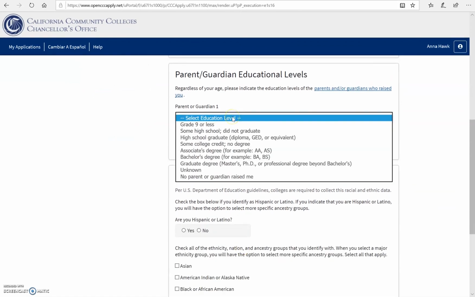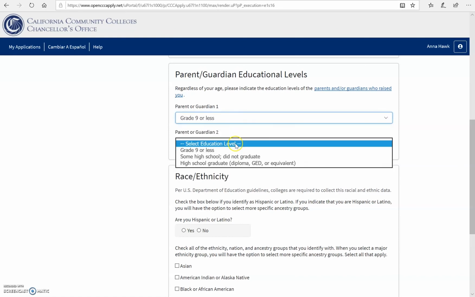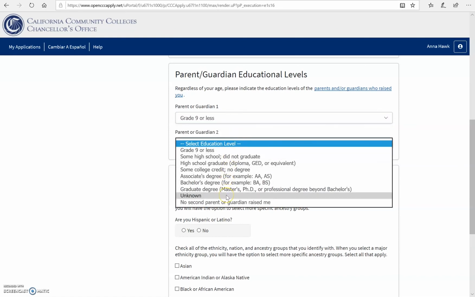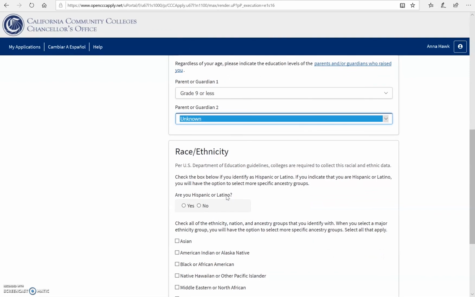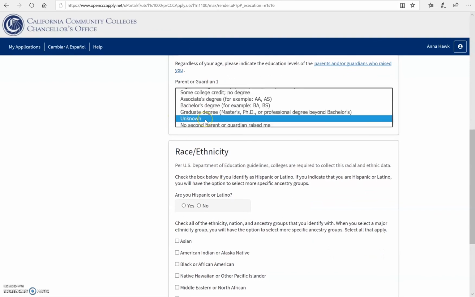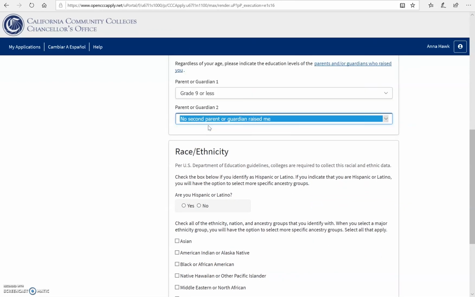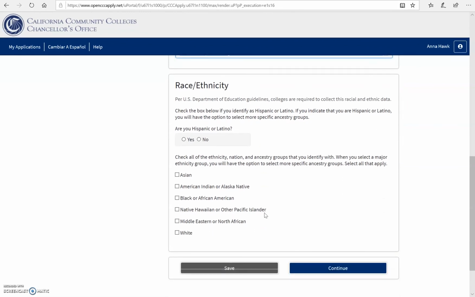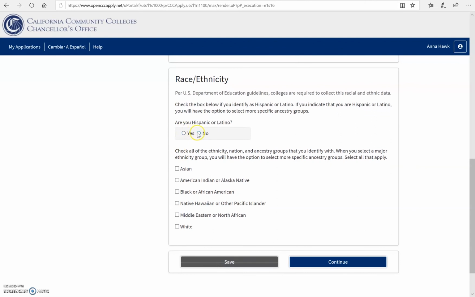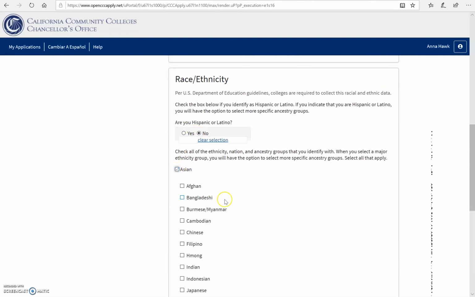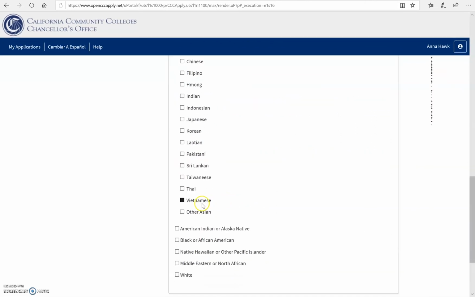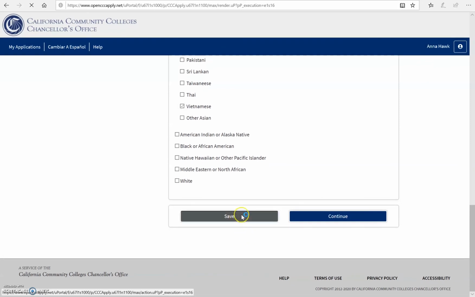Next, you will select the education level of your parents. If you don't know, you may select Unknown. Or, if they are available, you can ask them to make sure. If you do not have a parent or guardian, you can say Unknown or No parents or guardian raised me. Next, you will choose your race or ethnicity and choose whichever bubble applies to you. Click Save and Continue.